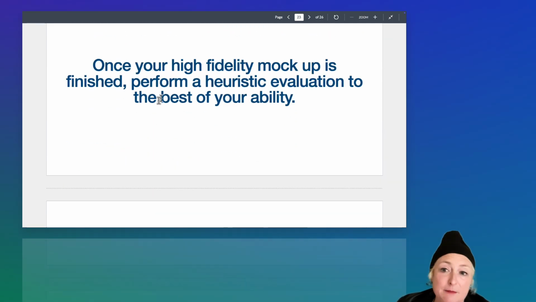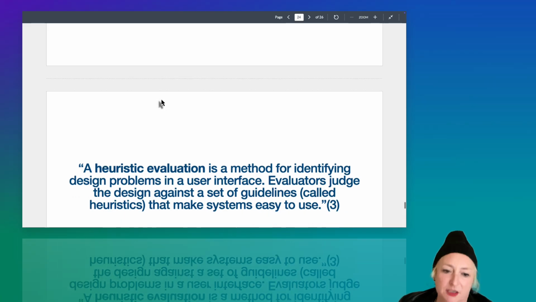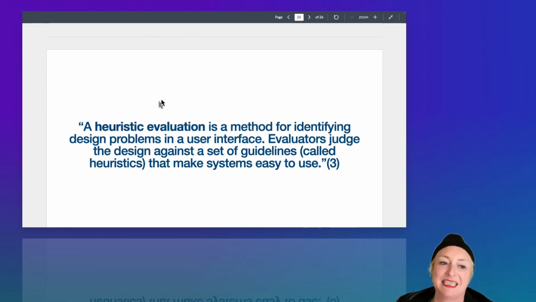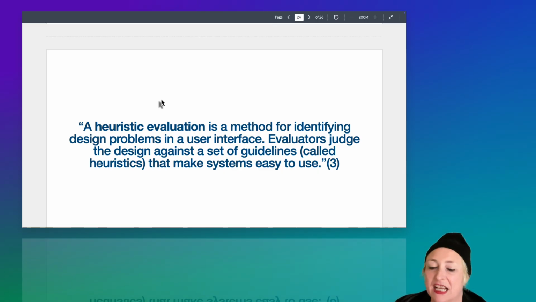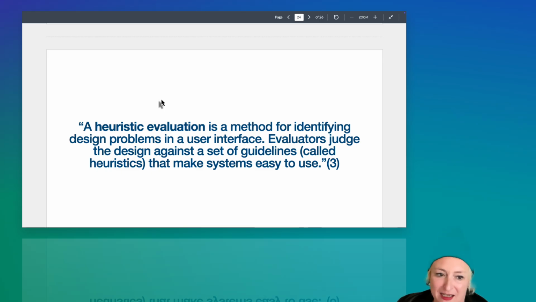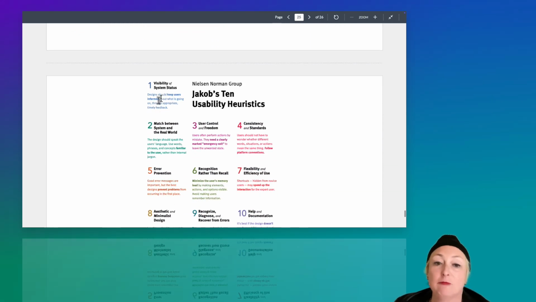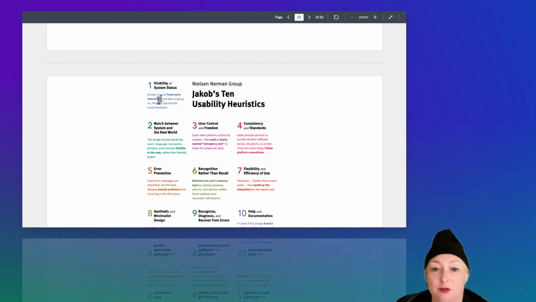Once your high fidelity mock-up is finished, perform a heuristic evaluation to the best of your ability. Heuristics. We'll go into heuristics. A heuristic evaluation is a method for identifying design problems in a user interface. Evaluators judge the design against a set of guidelines called heuristics that make systems easy to use. The person who invented heuristics is Jakob Nielsen, and he runs the Nielsen-Norman Group. He's basically the godfather of UI UX. I think I've talked about him, but here are the heuristics.